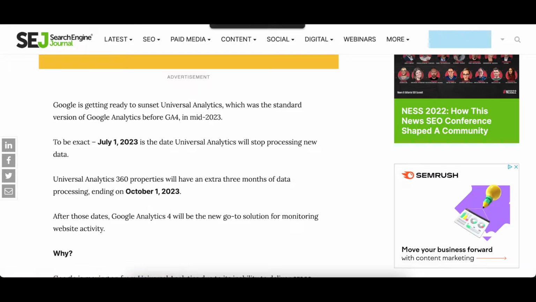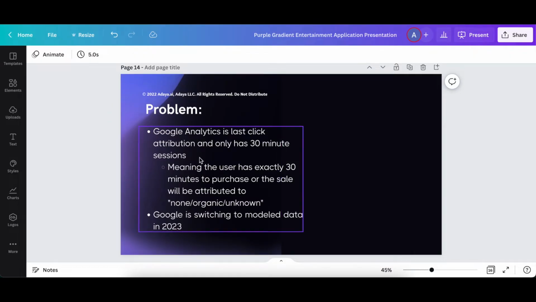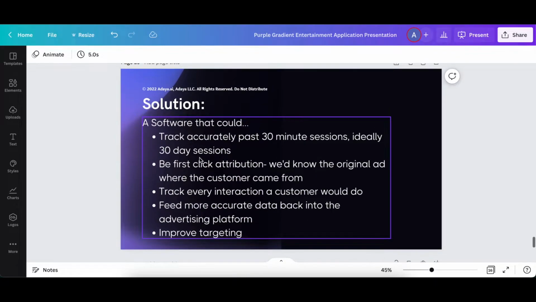So these are the core problems, right? So the ideal solution to something like this would be a software that is built on just accurate attribution, a software that can track accurately past 30-minute sessions. Ideally, it would be 30-day sessions. Like imagine a customer being tracked, all of its movements and interactions with your website for 30 days. They could click on your ad on day 1, and if on day 30 they decide to purchase, the software would know which ad the customer came from. That's how crazy this would be to you and your tracking, right?